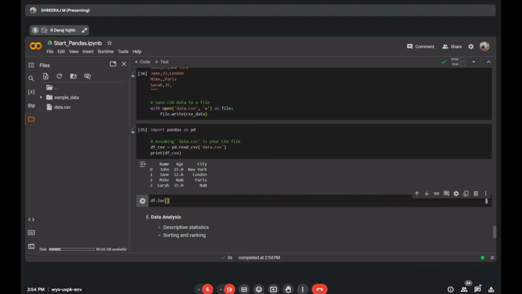And what would be the number? Anyone? I have to access the Mike row. What should be the number here? Okay. I have to change it. I have to create a list. Let's change the name to Karthik.